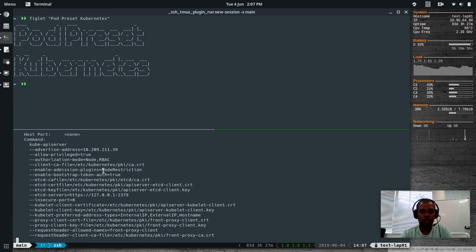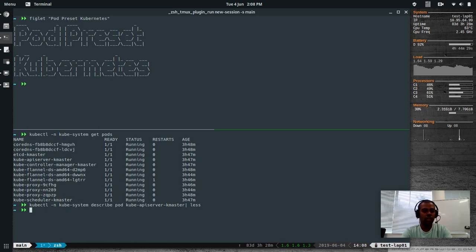At the moment there is one plugin that's enabled by default, which is NodeRestriction. So we need to add PodPreset to this admission controller. And in addition to that, we need to add one more option, which I will show you in a minute. Okay, so how do you go about updating the arguments of this container?